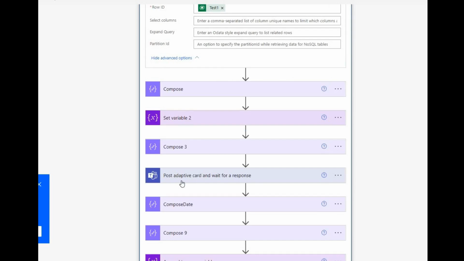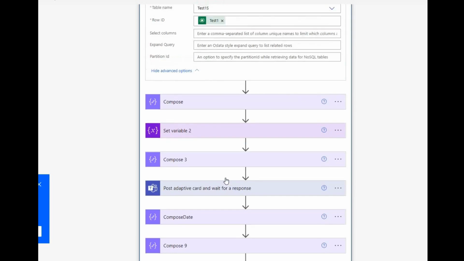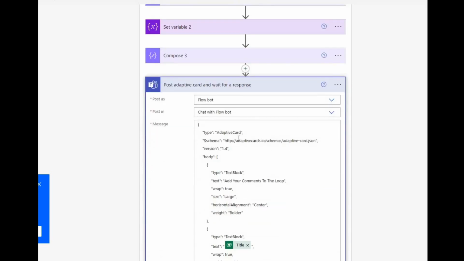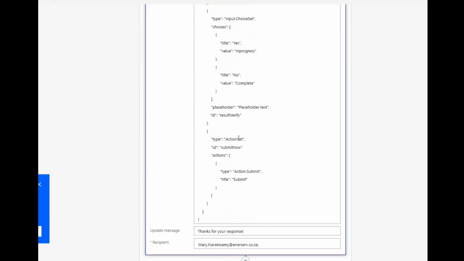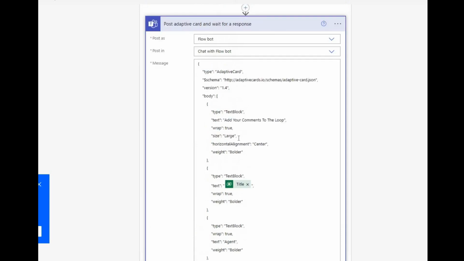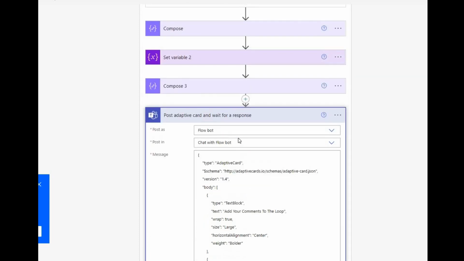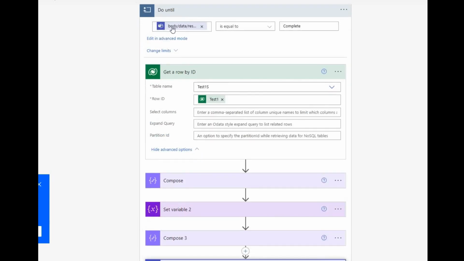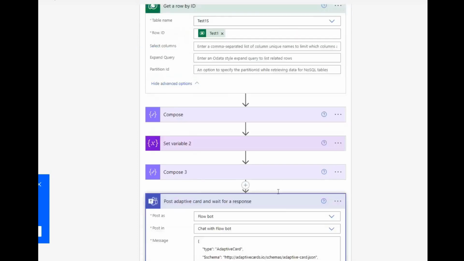So the adaptive card I'm using is "Post an adaptive card and wait for a response." The reason I use this is because I can copy and paste my adaptive card JSON code and put it in here. You can get this code when you design your adaptive card under the Adaptive Card Designer. I'll also link that in the video below. Okay, so I'm using my result from my adaptive card.